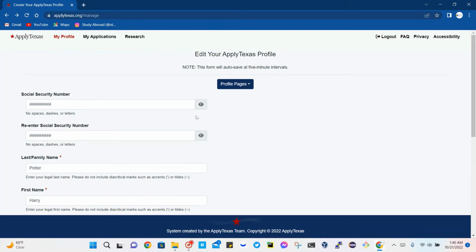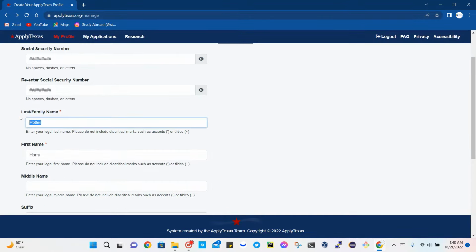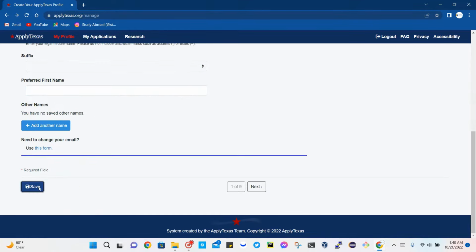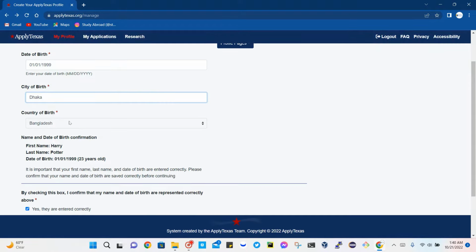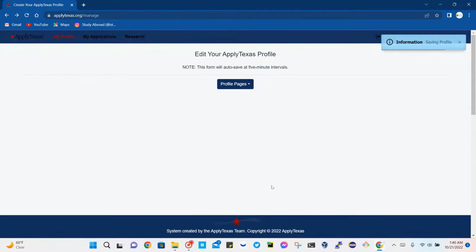Once you sign up for the ApplyTexas profile, it will take you here. You don't need to worry about the social security number. You just put your first and last name, and save it. Once you're done, you can go to the next page. Here you can pick your date of birth, city of birth, and country of birth, and also check mark this box and save it. Go to the next page.